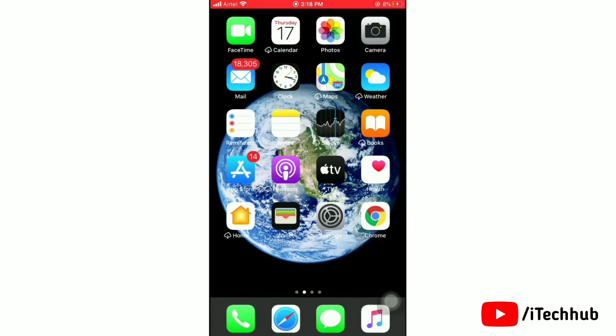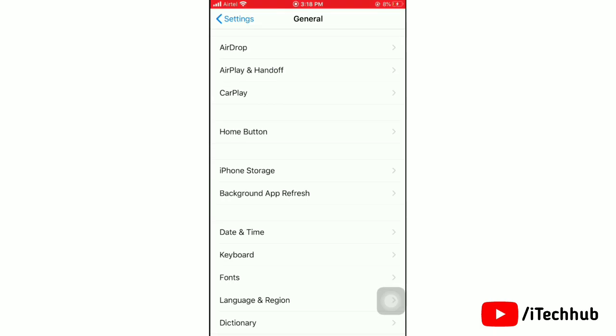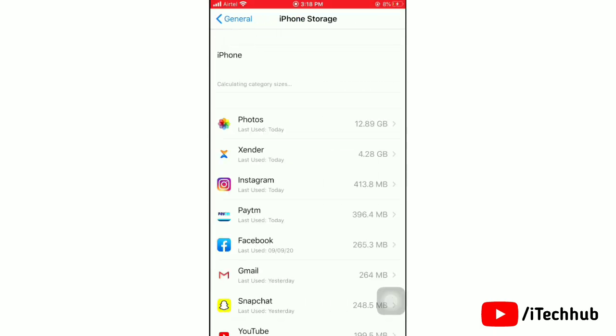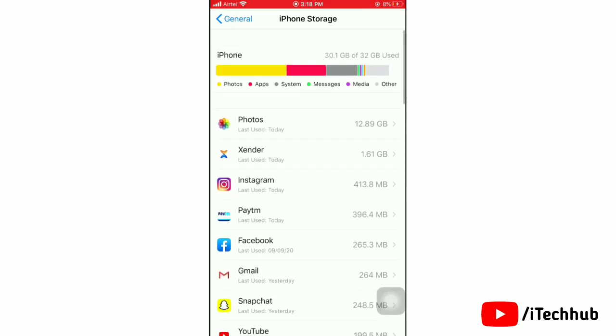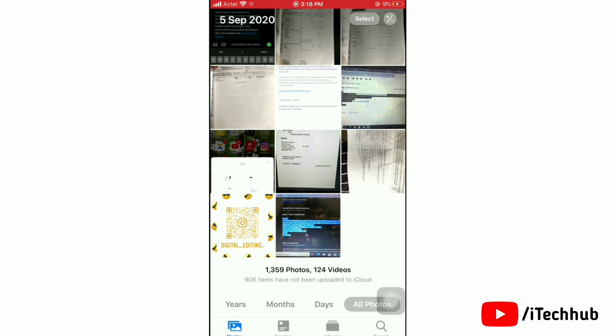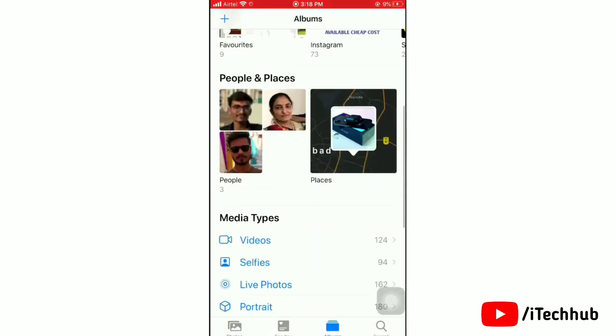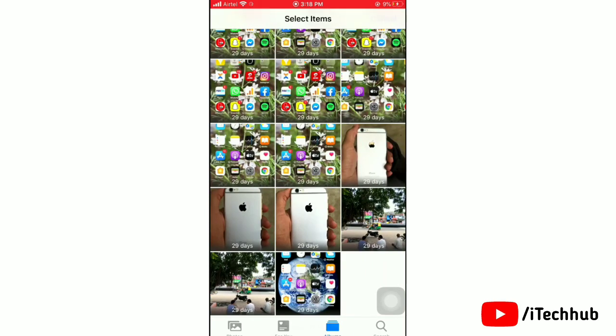After deleting these, go to the Settings app and then go to iPhone Storage. Here you can see that still storage is not available. Now you need to delete the albums from Recently Deleted in Photos. So now go to Photos and tap on Recently Deleted. Now from here delete all items so that you get more storage on your iPhone.